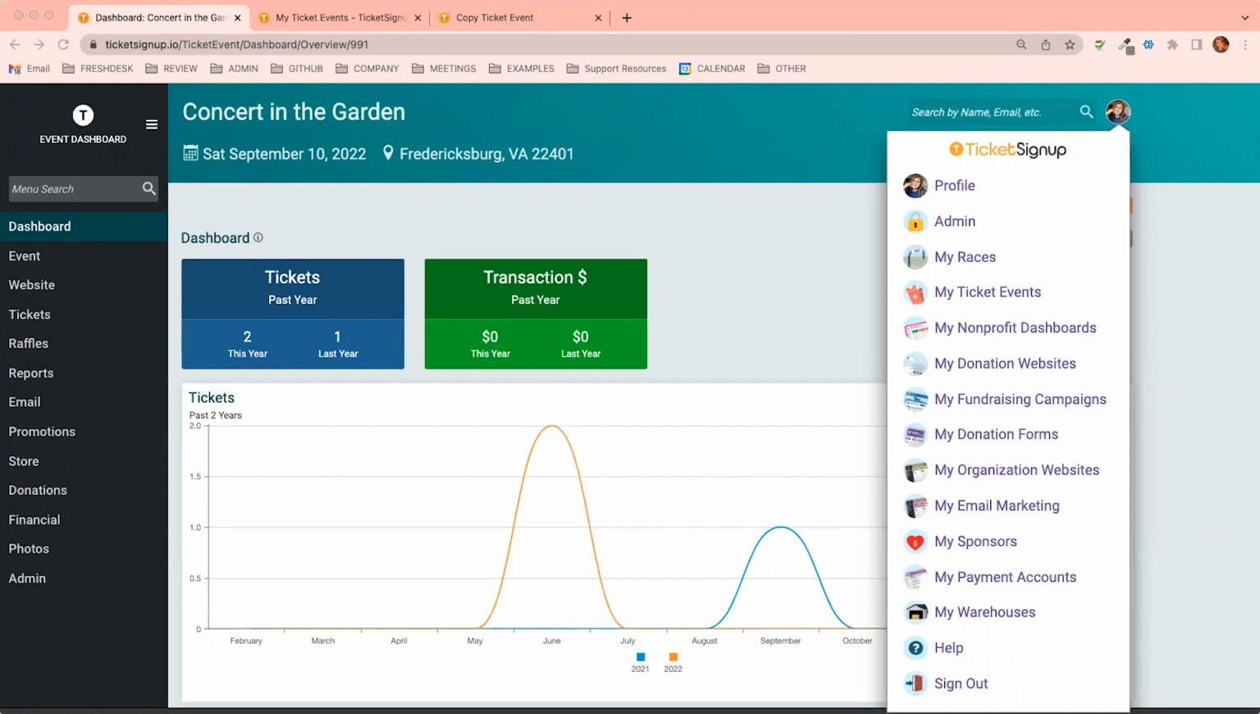And the copy feature will bring over any website customizations, your ticket setup, any other customizations that you've made in terms of store or donations or other settings that you may have turned on. So it'll make things really quick and easy for you to create a new event dashboard for your 2023 event. I'm going to show how to do that real quick and then talk through some other best practices and things to check when you do this.